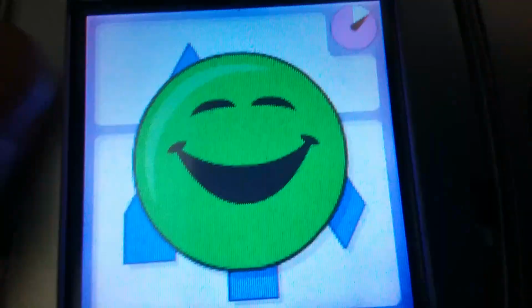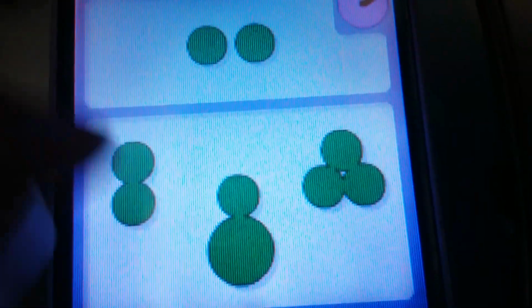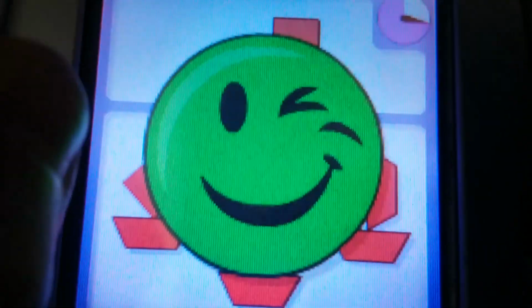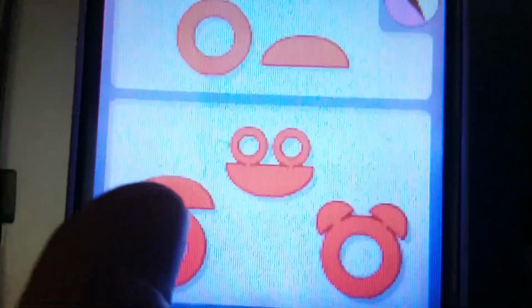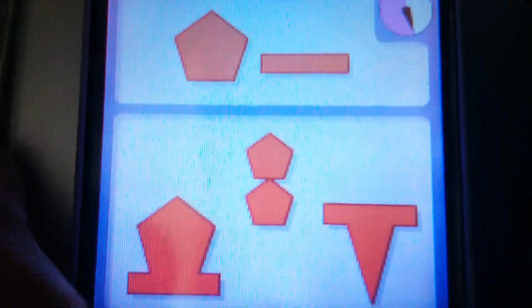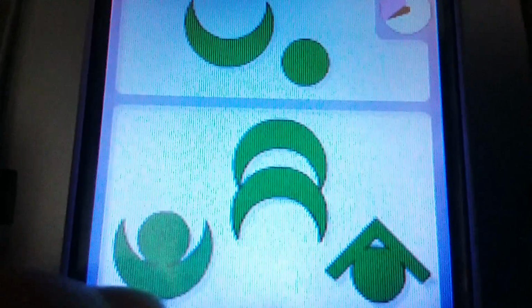This one? That one right here. Make the letter T. Wait, what? I got it right! Why would you tell me that was wrong? That's cheating. Oh, but I didn't mean to get it wrong. Forgive me, please.